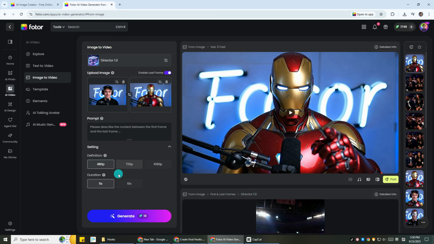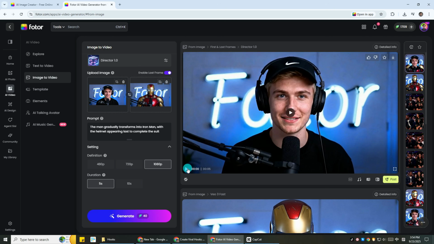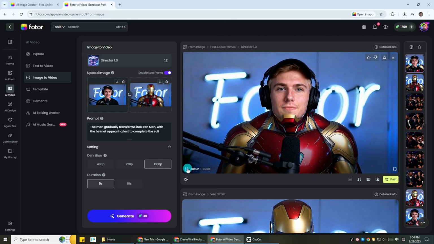For the prompt, I wrote, the man gradually transforms into Iron Man, with the helmet appearing last to complete the suit. In the settings, I also switched the resolution to HD so I don't have to upscale later. Then I just hit generate. Once it's done, we can see the transformation is smooth, though not as smooth as I'd hoped.